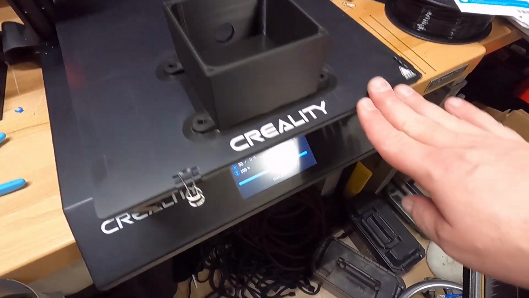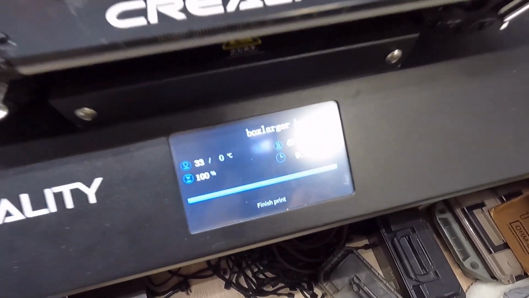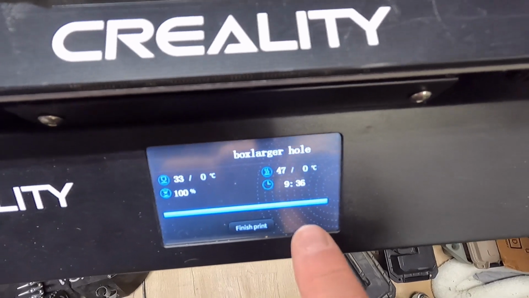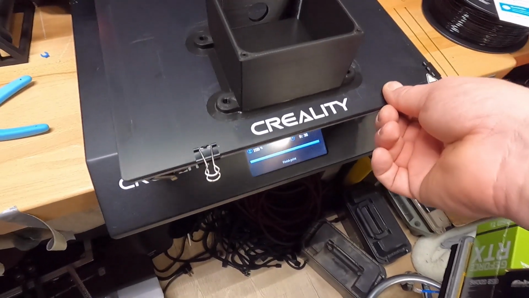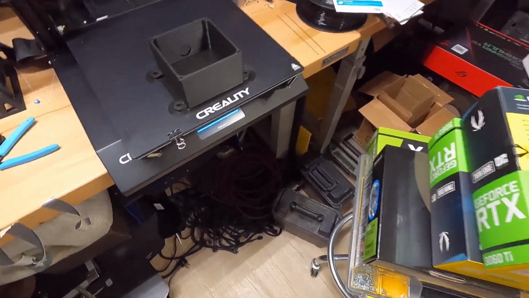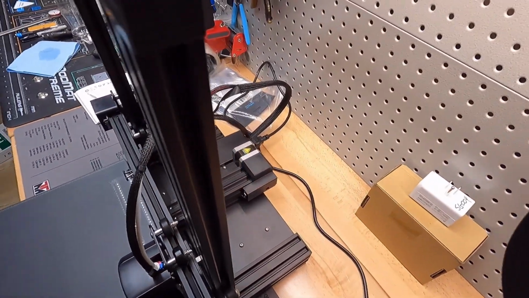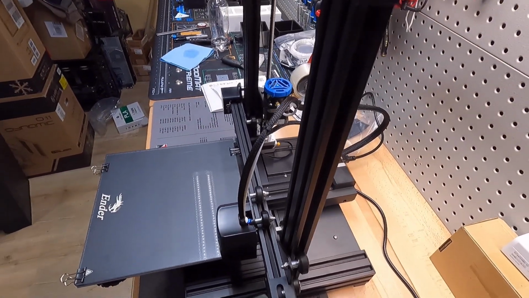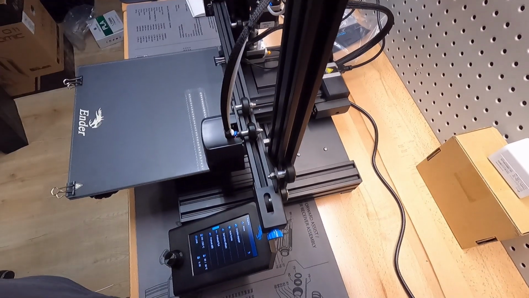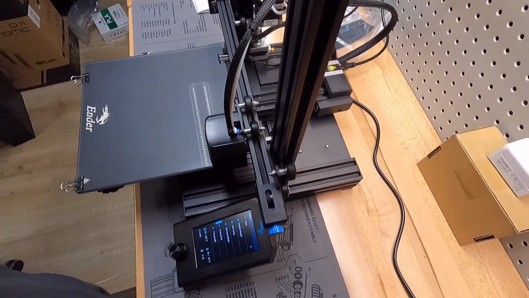For all those people that are wondering, it took 9 hours and 36 minutes, start to finish. And by the time I get it off and get another print going, it'll be 10 or 15 minutes probably. So we're looking at 10 hours just to do the box. And then it's approximately 3 hours to do a lid.